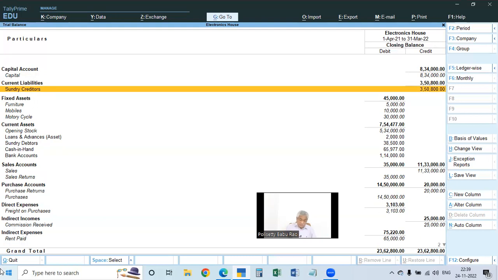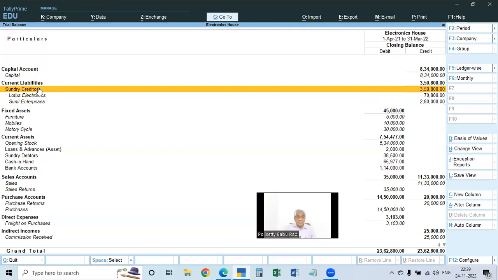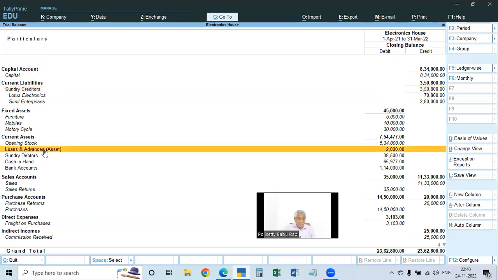The same work can be done without going to the keyboard. Instead of Shift Enter, simply keep the mouse there and just right click. The same result. So Shift Enter as well as right click of the mouse do the same thing. Similarly, here, loans and advances, I am clicking, select that, I am pressing Shift Enter.